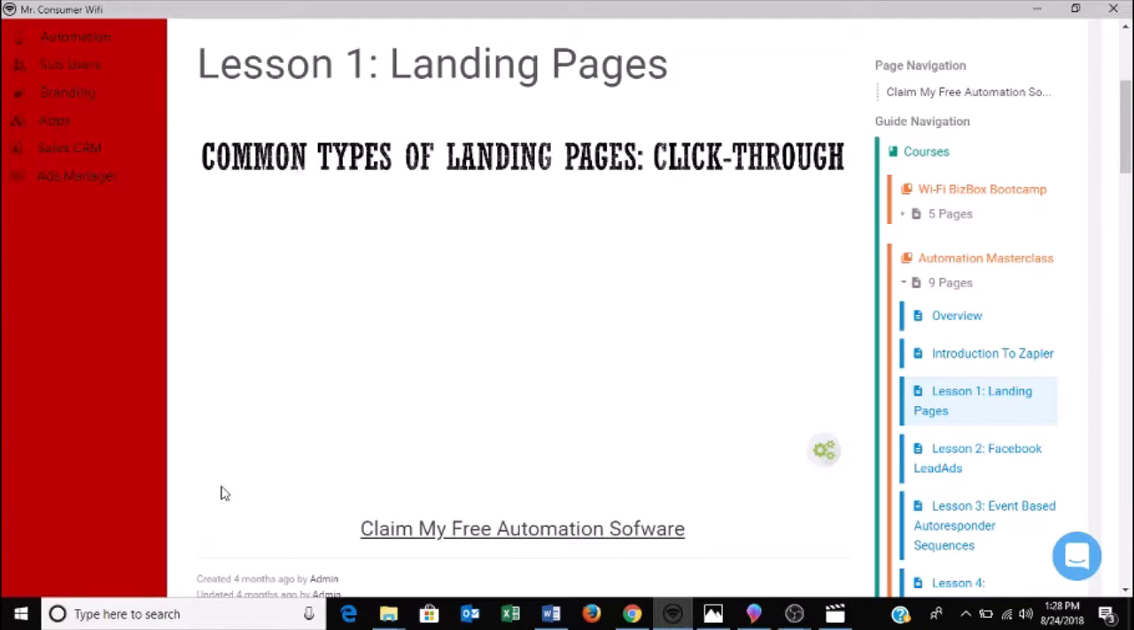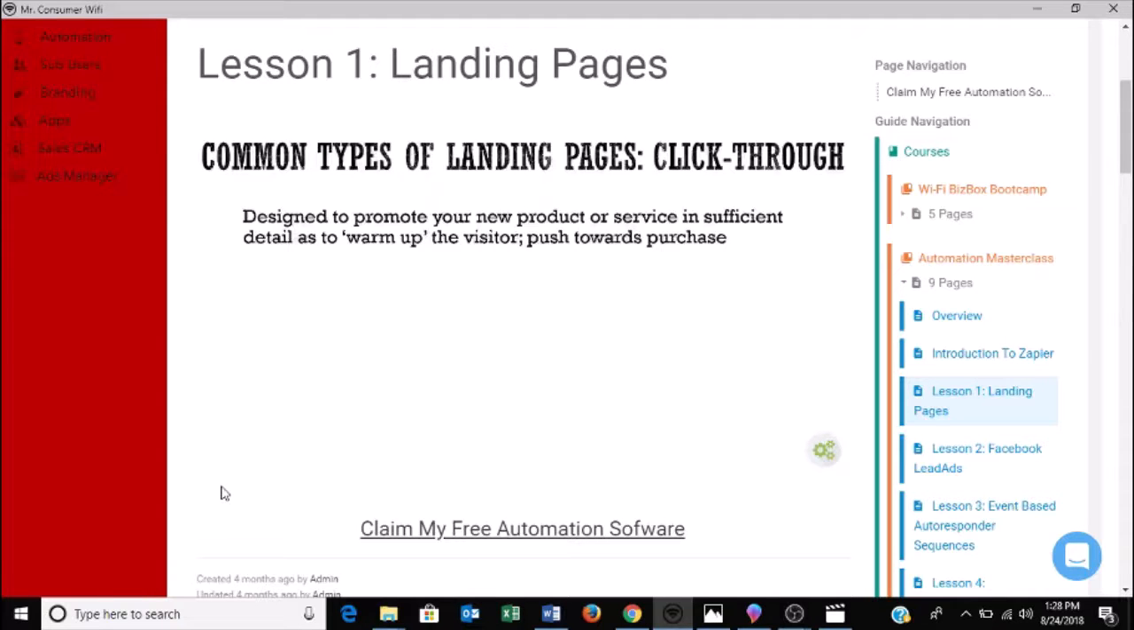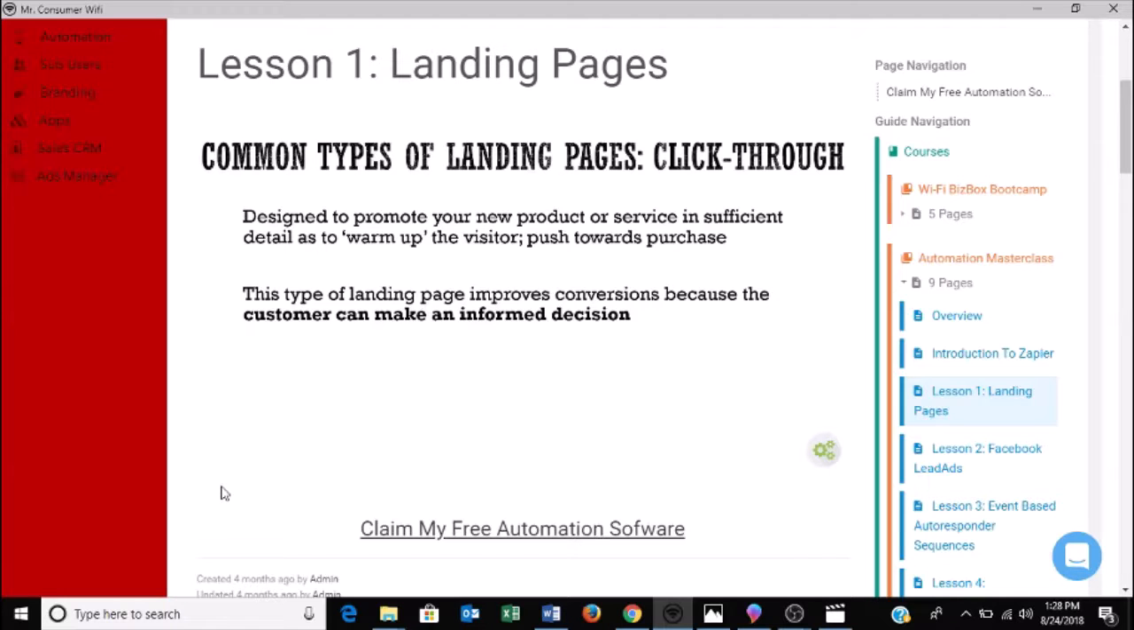The common types of landing pages that we see a lot are click-through pages. These are designed to promote your new product or service in sufficient detail and to warm up the visitor to push towards a purchase. This type of landing page really improves conversions because the customer can make an informed decision. For example, it's a page that has a video, an explainer, and the goal is to have the lead click through to another page to make a purchase. Once they find out information, they click through, they enter their details.